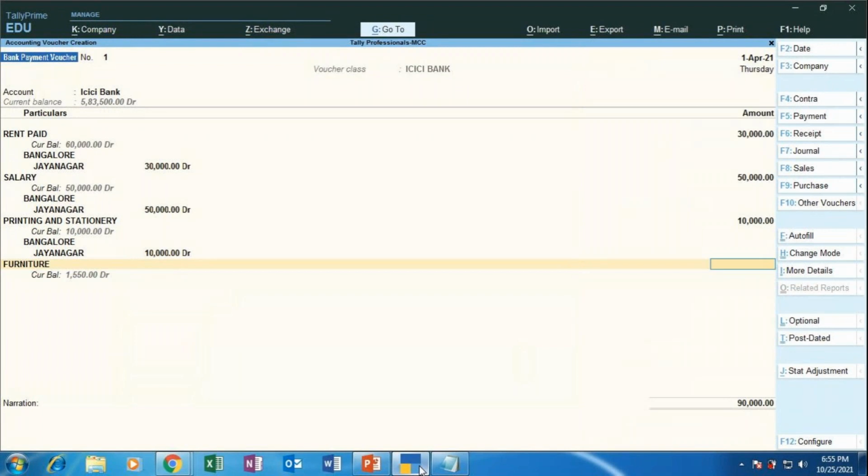Ma'am, is it fine if you don't activate the category? For printing and stationery, ma'am? Not an issue. The main thing is not the cost category or cost center role. The main thing is how to update a couple of transactions at one go in one voucher. So the main concept here is how we can use a bank payment voucher. Cost categories are a secondary position in this case, we are just implementing it. If you're not getting it, nothing to worry.